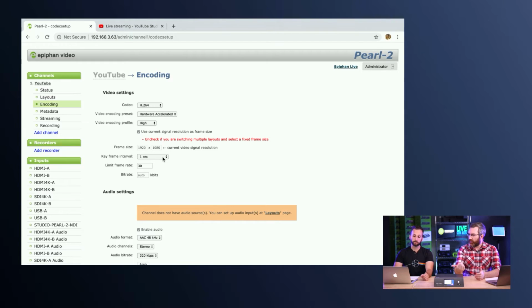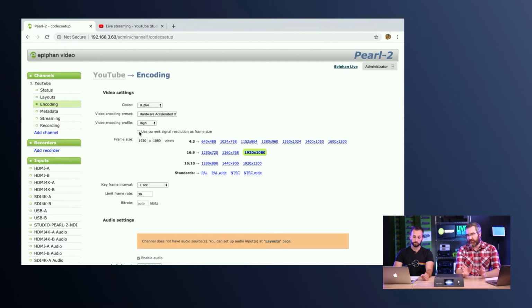Exactly. So the first thing we need to do is set our resolution. On Pearl, there's a way of doing an automatic one, but if you're doing any mixing and switching, you want to turn that off and have a fixed one. So we're going to use 1080 as our fixed one.